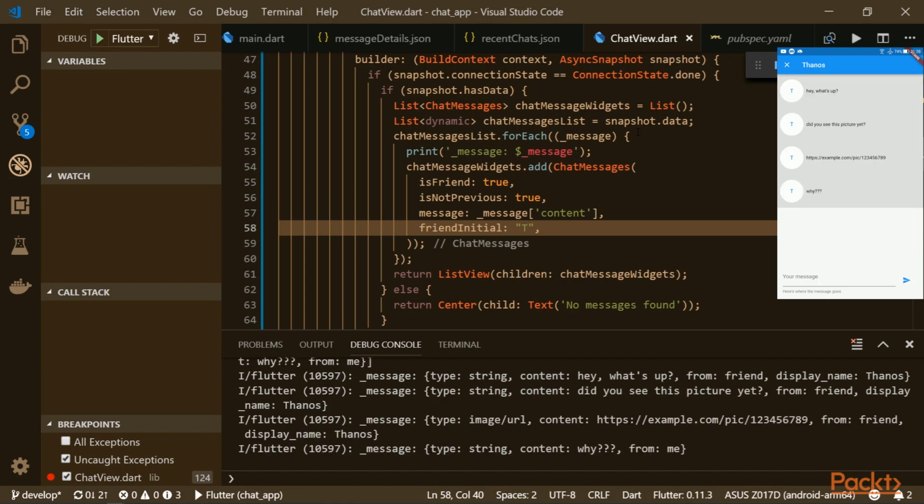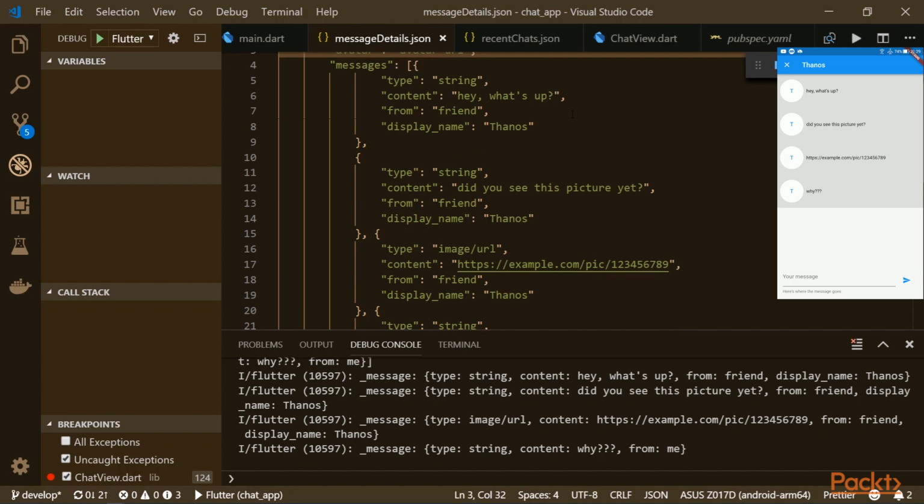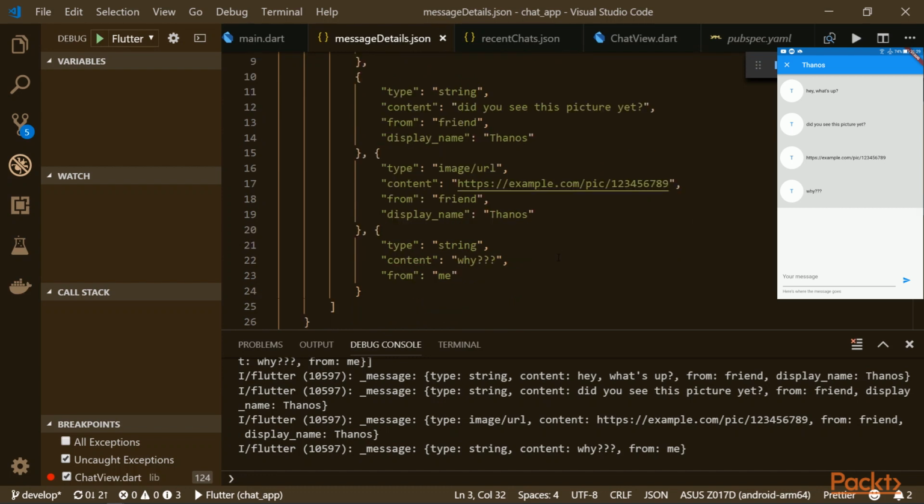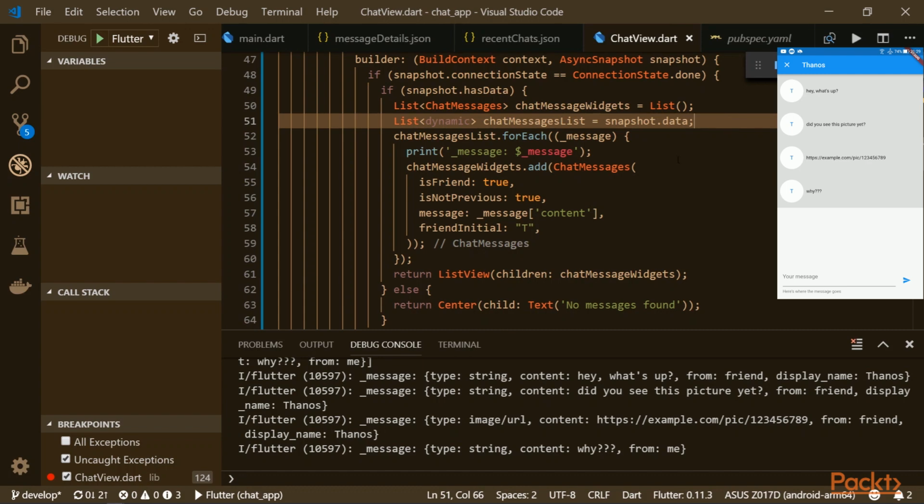All right, so you see now that we have four chat messages, although they all look the same. We got the messages: hey, what's up? Did you see this picture yet? Those are the messages that we have here. It's just a matter of sorting or filtering them afterwards, but at least now we have the basics of handling future values.